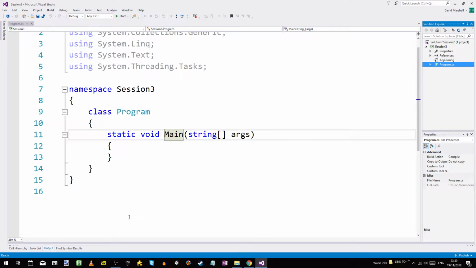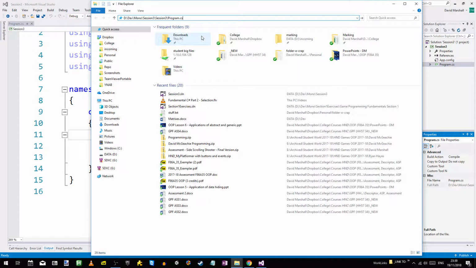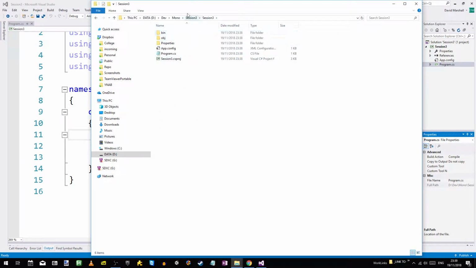But having said that, you can find all these files on the disk. I'm going to copy and paste this path here into a file explorer window. Take out the actual file name so we can just see the session 3 folder. Now you'll see that it's got two folders with the same name.